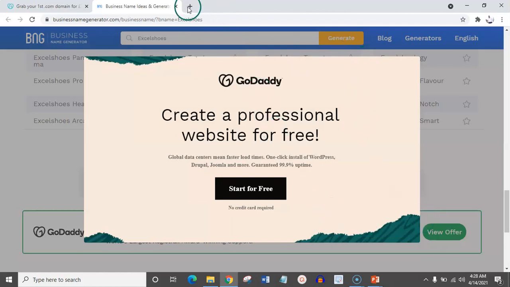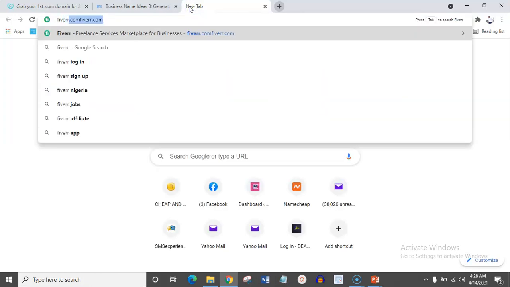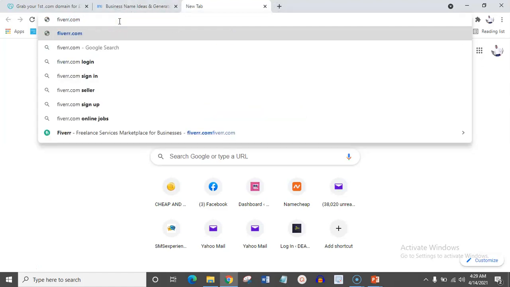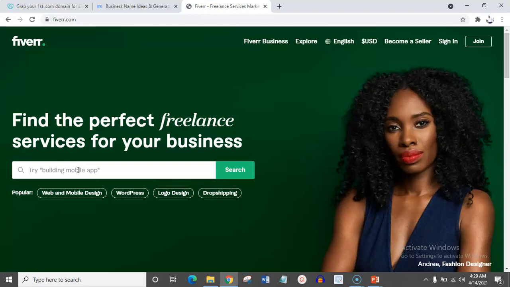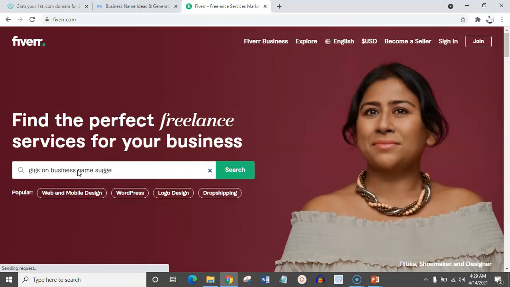So let's look at an example of a gig on Fiverr that talks about business domain name generation. So this is fiverr.com. So let's search. Let's say gigs on business name suggestion. So you search.